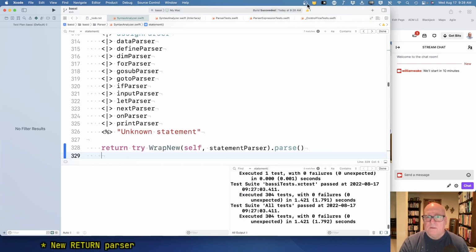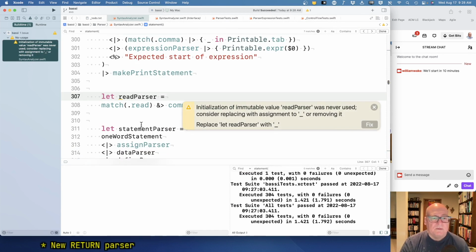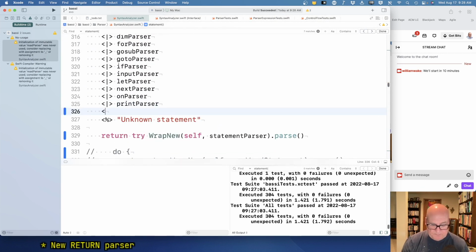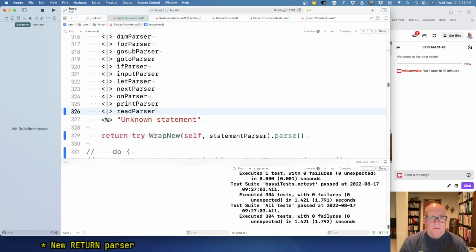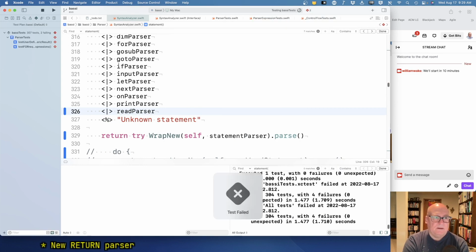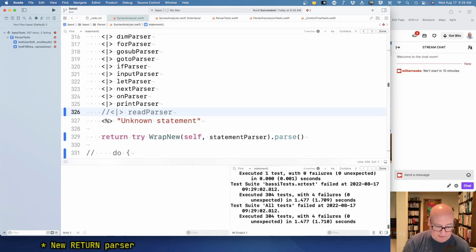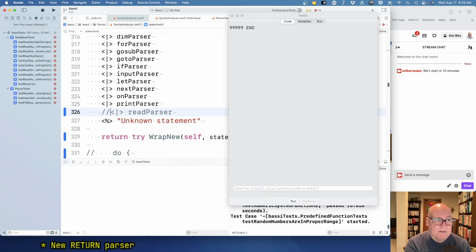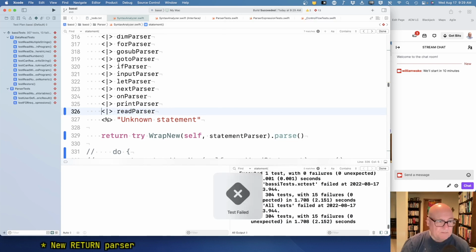Okay, what's your problem? Read parser was never used. Well, that's a good message. Okay, we'll run tests. And I just want to demonstrate that if I had totally forgotten it, more tests would fail. Yeah, okay. But as it is, we've got these two. Let's see what's going on.